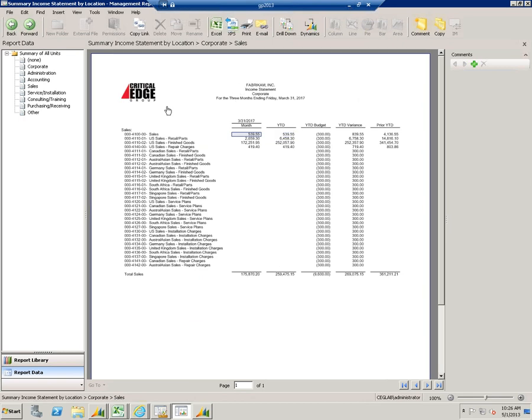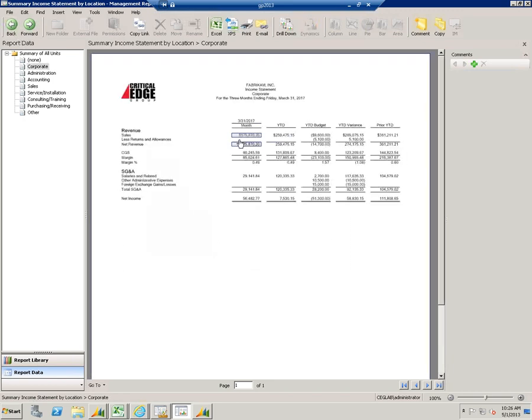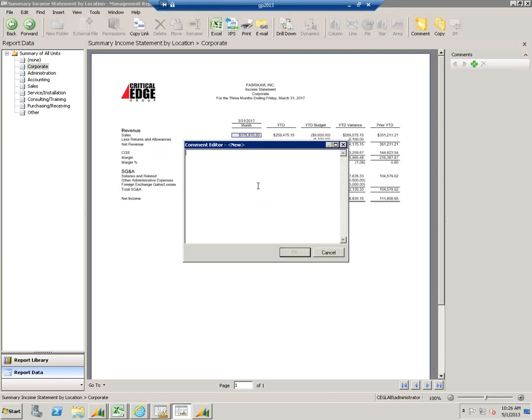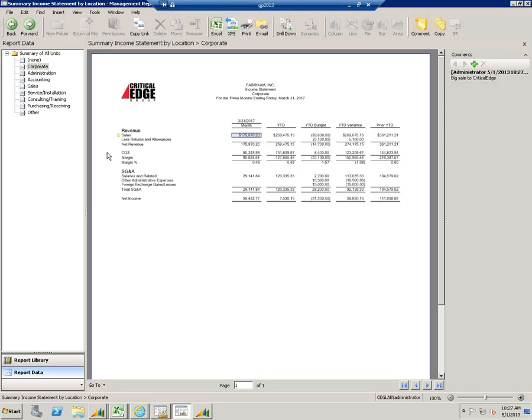You can also add comments. So if I go back here and this sales number was inordinately high for some reason, I can add a comment and say big sale to Critical Edge. And now there's a visual cue that there is a comment, and there's my comment. So a viewer can see that comment, and any viewer who has access to the report can see that comment.